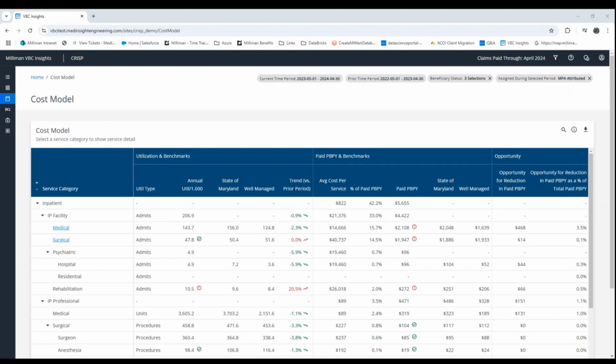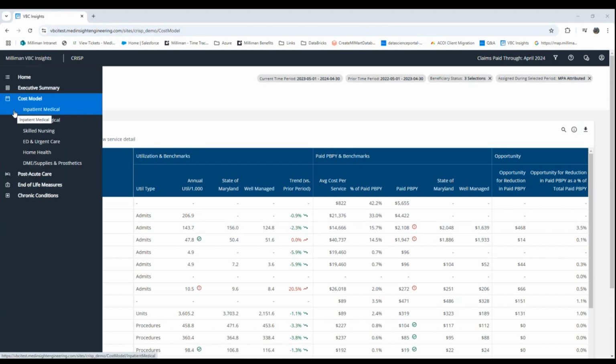All right, so this is the cost model summary. It's going to start to give you that insight on how you are performing across all of these different service opportunities. And from there, we can start drilling in. So if we were looking at our inpatient facility medical admissions, and we know that we've got a 3.5% opportunity for reduction in our PBPY, and we want to know more about that, is this designed then to go ahead and drill into that next level? So anywhere that you see a hyperlink, you can click and drill into. Again, you could always access this directly in the left-hand menu.